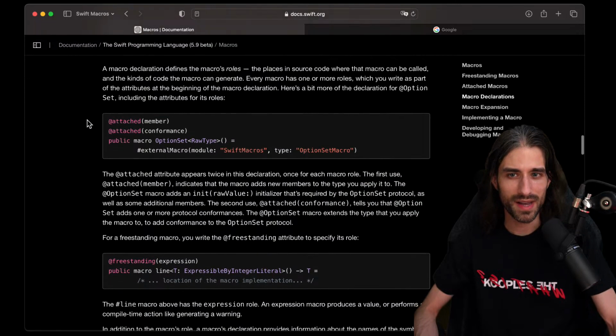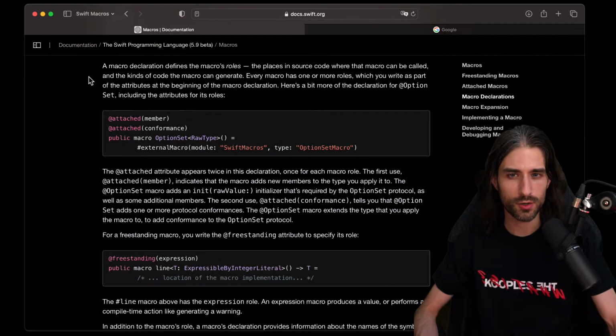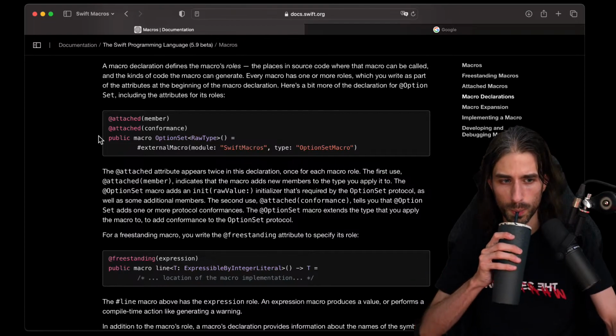Okay, a macro declaration defines the macro's roles, the places in source code where that macro can be called, and the kinds of code the macro can generate. Every macro has one or more roles, which you write as part of the attributes at the beginning of the macro declaration. Here's a bit more of the declaration for @OptionSet, including the attributes for its roles. So we have @attached member and @attached conformance.